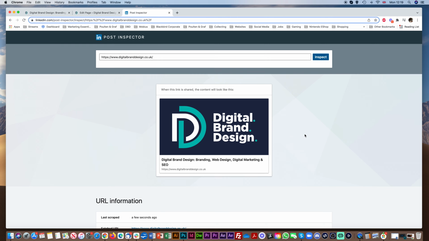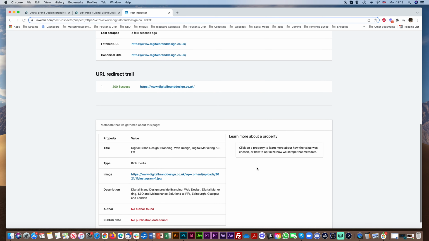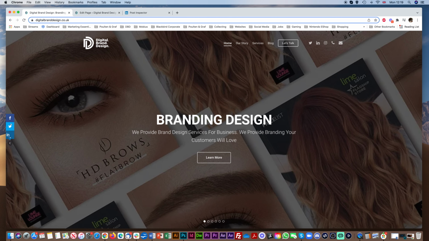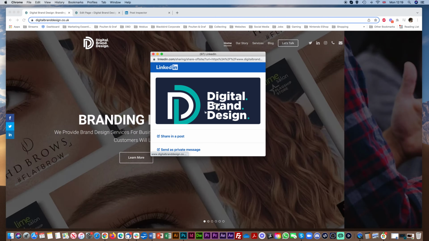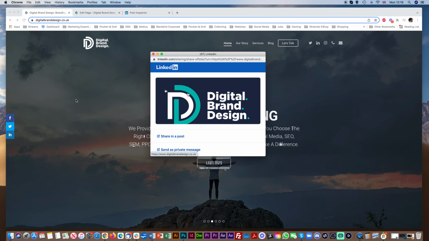If it doesn't work, you may not have a featured image on your blog post or your page. Or it could be that you're sharing this, but it comes up with an old image and you've changed the image since. If you go to your Post Inspector, put in the URL, and then refresh your page, it will show up the new image, and that's it.